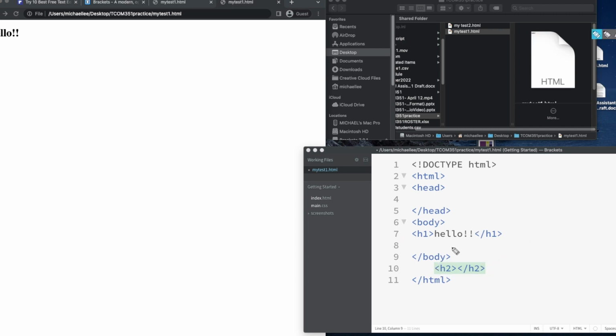So I will say, just try to copy this one, and I'm going to paste it back here. So H2. And I will say, hello, what do I want to say? My, you can say, my first HTML document.